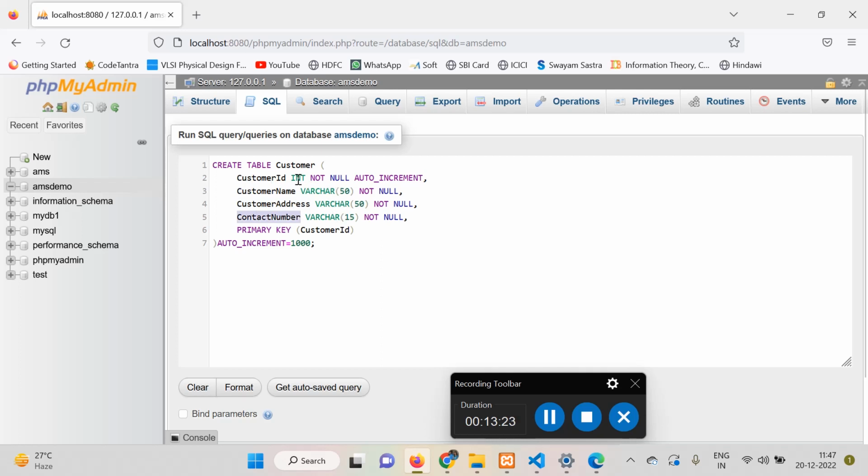Then we need to set the primary key. So four columns, comma, comma, comma, and the fifth one is the primary key. Use the keyword primary key, and pass customer ID as an argument. So the primary key constraint is set, data types are chosen, and you need to use the not null constraint for all the columns.